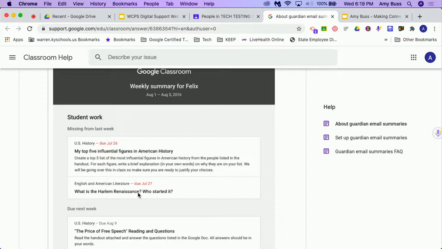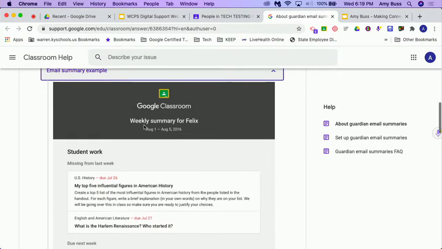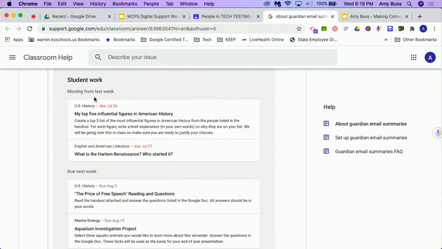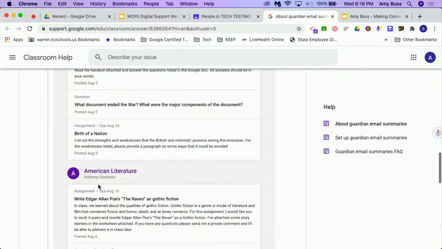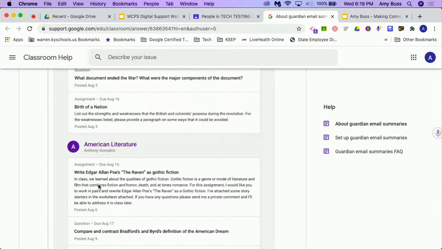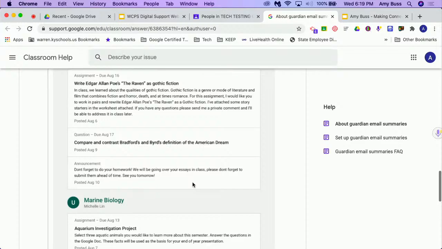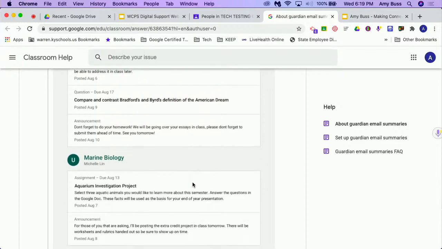And this is an example of the guardian summary. It will say weekly summary for your child, and it will show any missed work, what's due next week, and class activity from the last week. It will show it for every class that they are a member of, so you won't get multiple emails from 5 different classrooms. You will get one summary for every class that your child is a member of. That is a true benefit for you when you are wanting to discuss with your child the work that they've been doing in the classroom.